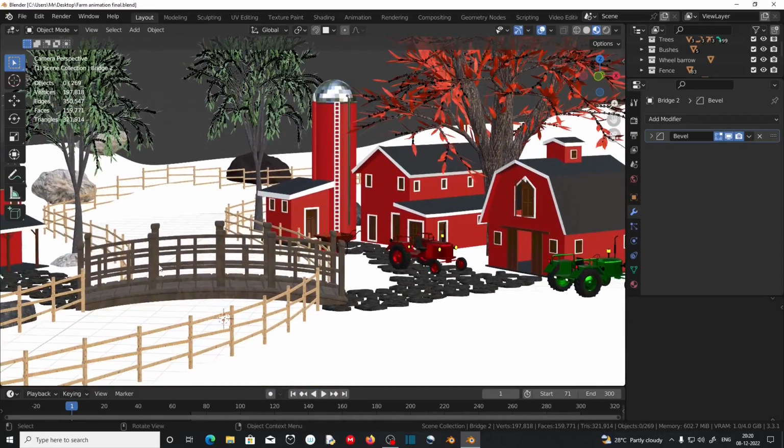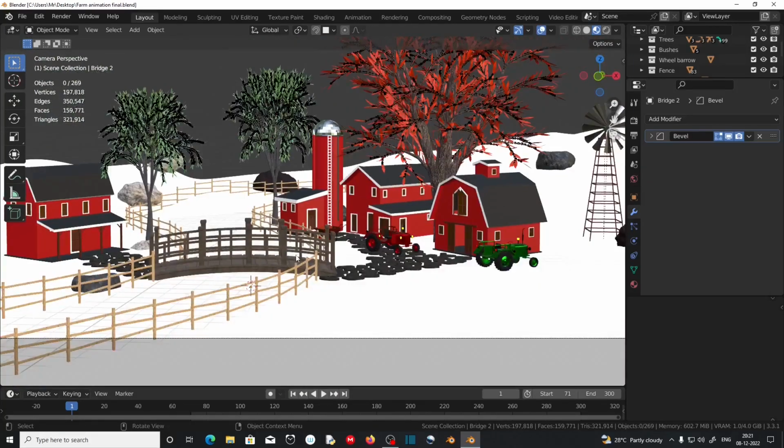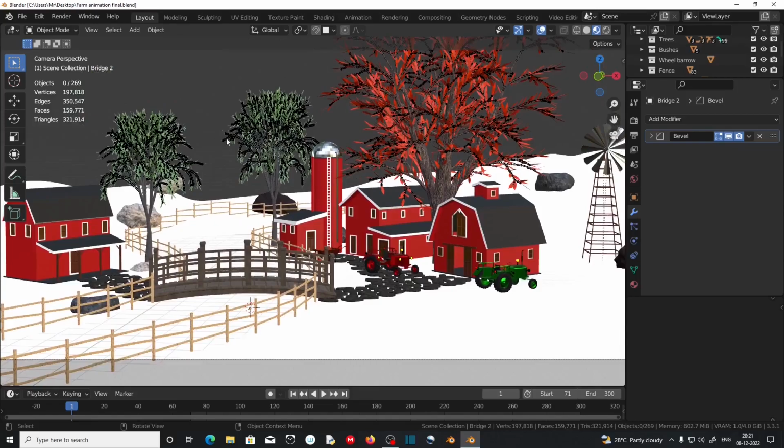If you want, you can use another texture for the bridge and tinker with it. Apply different materials for this one and this one. But I'm not going to do that since it's going to take a lot of time. You can experiment with these textures for your purposes if you want.